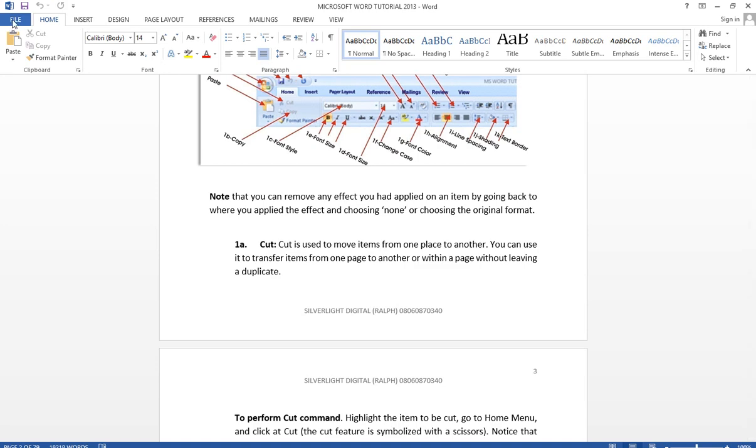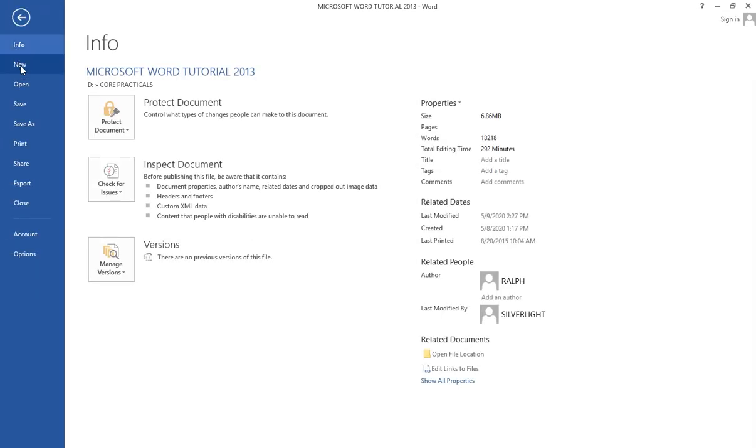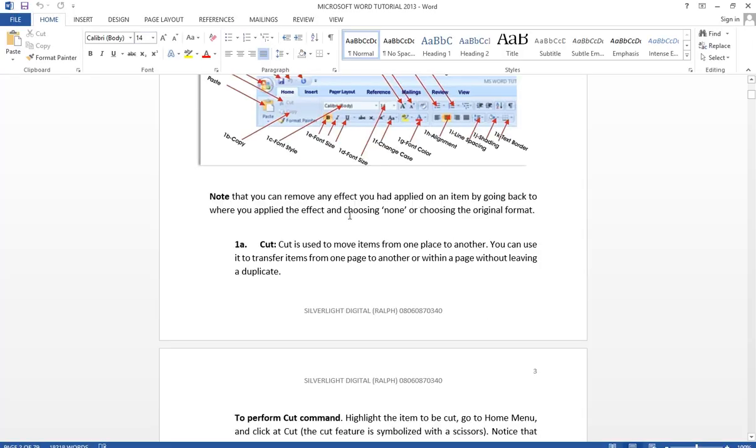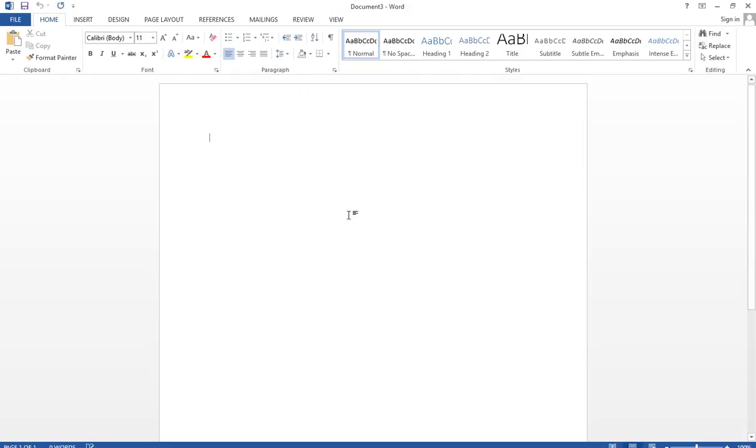Or you go to the File menu and click on New. You can see New here. Any of the two, Control N. That's what I've done. So we now have Document 3. Here you can see Document 3. We are no longer in the tutorial document.